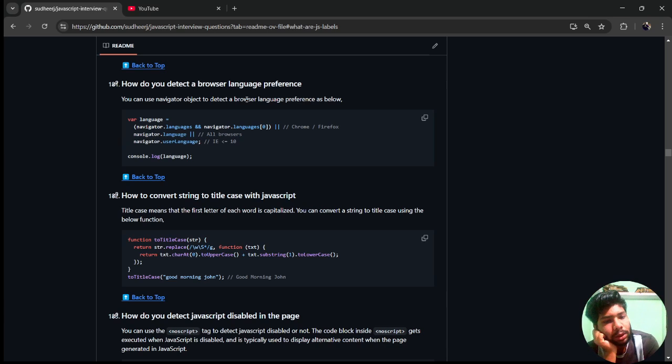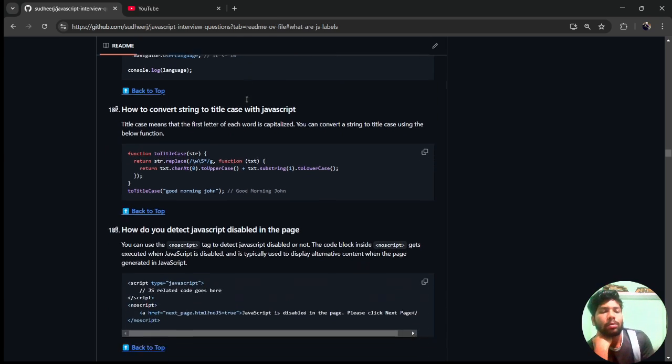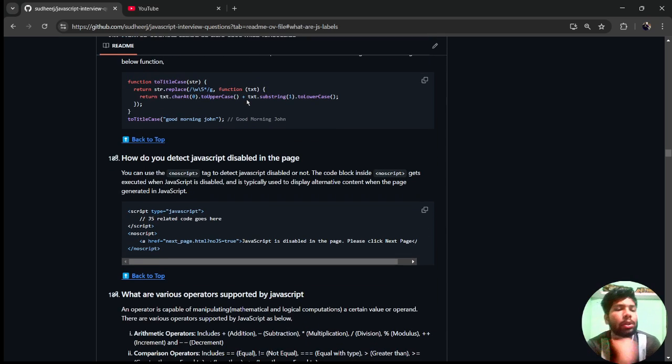How to convert a string to title case with JavaScript? Title case means that the first letter of each word is capital. You can convert a string to title case using the below function, toTitleCase, string dot replace. Okay, that's the code.